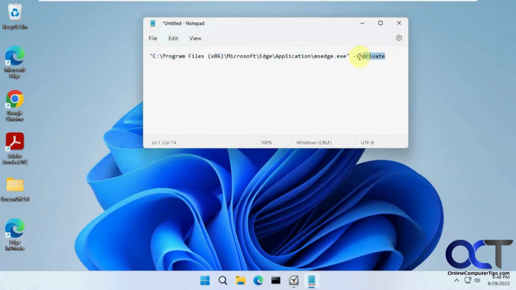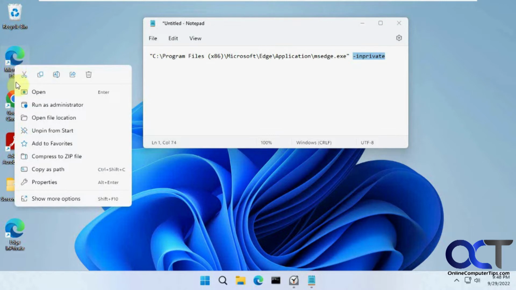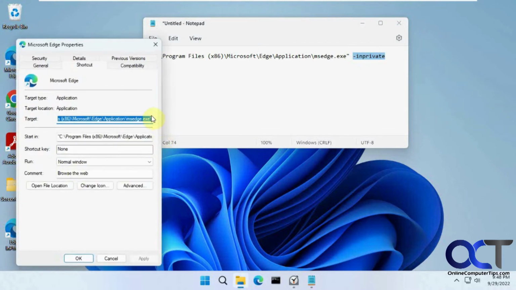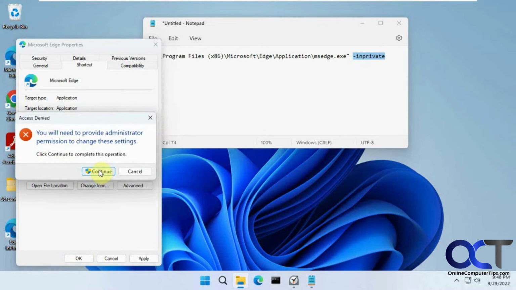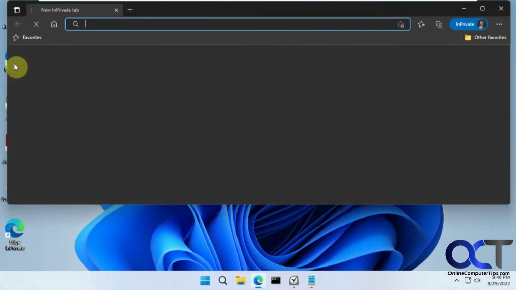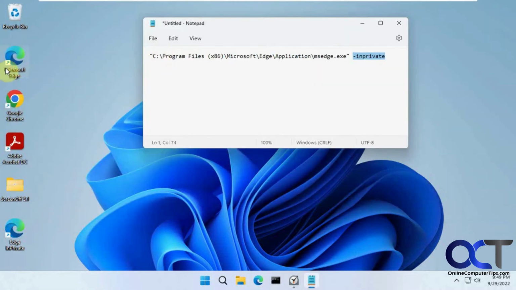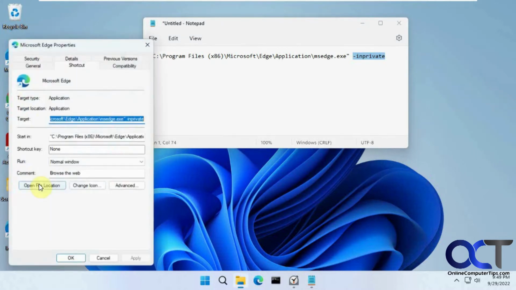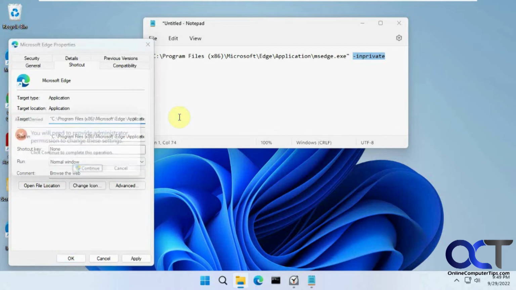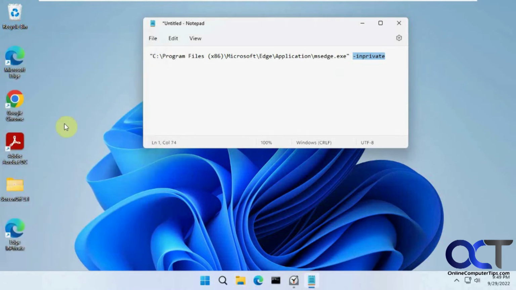And another thing you could do too, if you always want to do this, you could just copy this here, right click on your current Edge shortcut, properties, and then you could go to the end here, space, in private, and then click OK. Then you have to click continue, and now you got the same thing here. And if you don't like it, go back to the properties, take this off. Now it's back to normal.